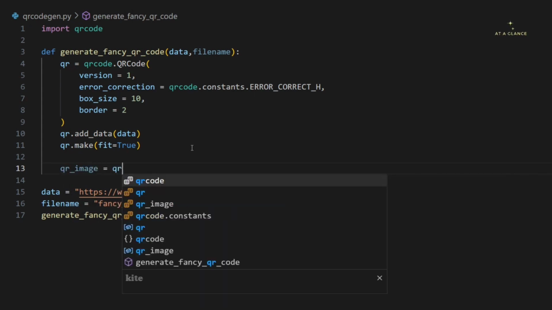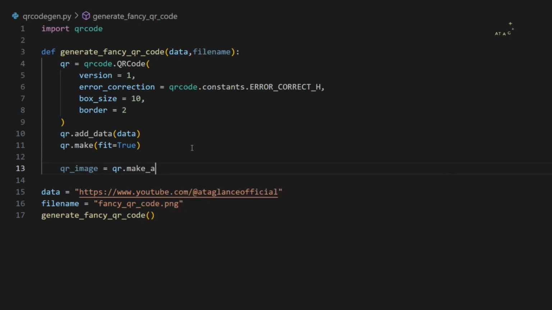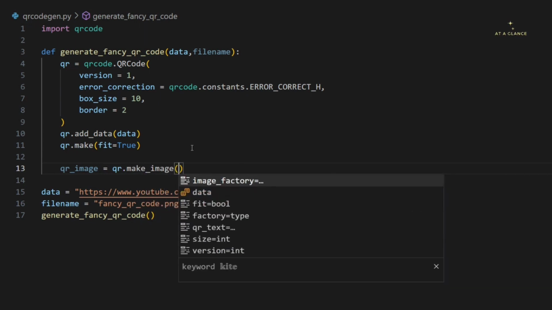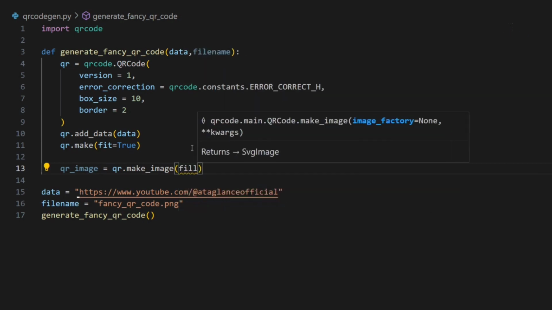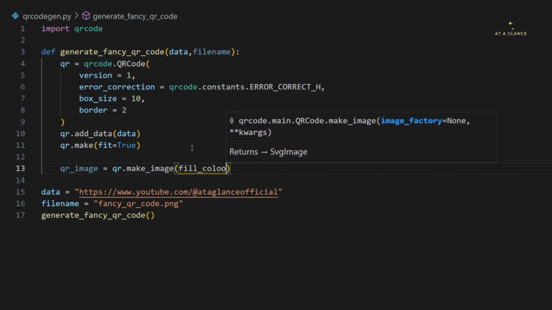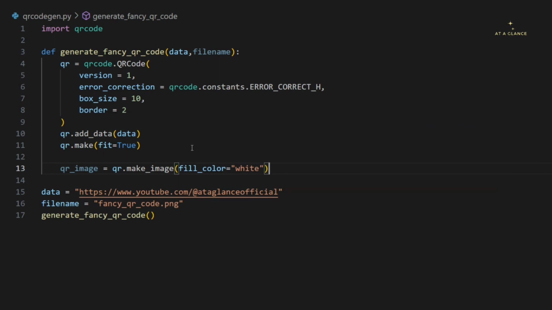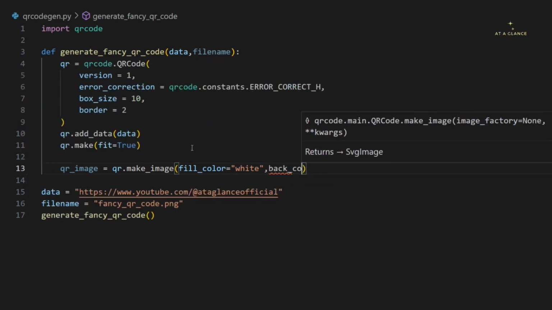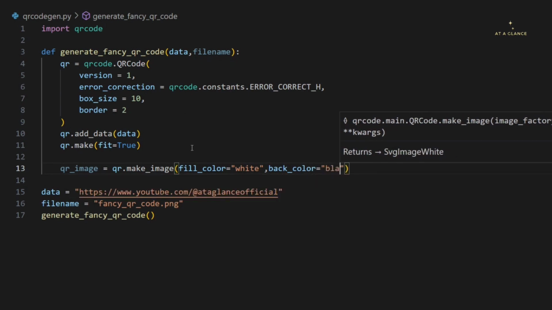Now the next thing is to convert this particular QR code object in the form of an image. This can be done with the help of the make image function, and we'll store it in the variable qr_image. Now this make image function takes some parameters. Here we are going to specify the fill color as white. That means all the fills in the QR code will be in white color, and then we will specify the back color, that means the background color, as black. You can specify your own custom colors as per your choice.